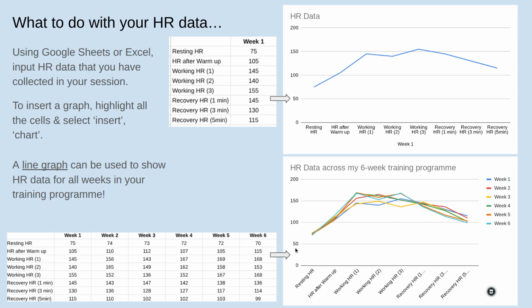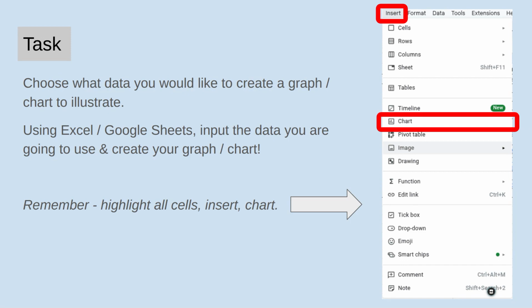So using those 3 slides with those 3 different pieces of information, you can choose which graphs you use in your PEP, remembering the more detailed your evaluation and your analysis, the higher marks you're likely to be able to access. If you're using Google Sheets or Excel, they're very similar. You just need to make sure you input the data into the spreadsheet like I'd shown on the previous slides.